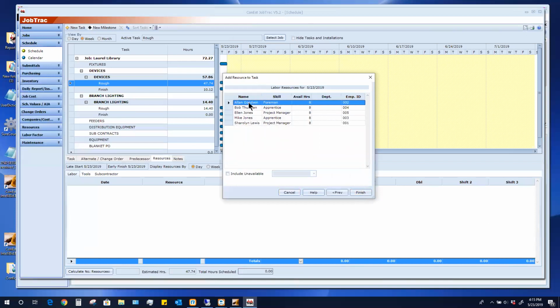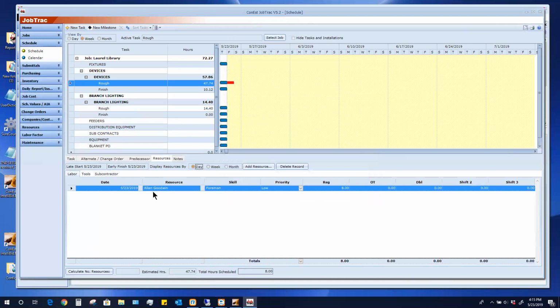It then shows me my available resources. These are all the folk I set up under resources. So on this job, maybe I'm going to have a foreman out there. So I'm going to highlight the foreman and I'm going to click finish. And notice it lays that foreman down, in this case, Alan Goodwin, for 8 hours.